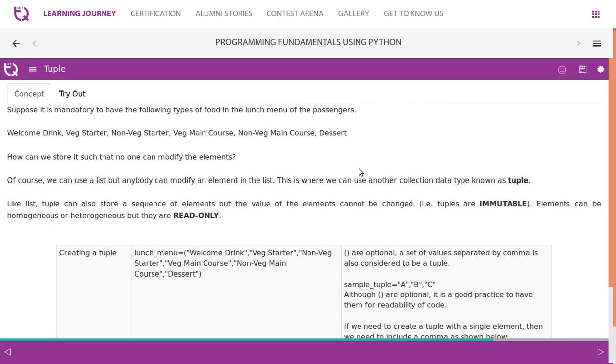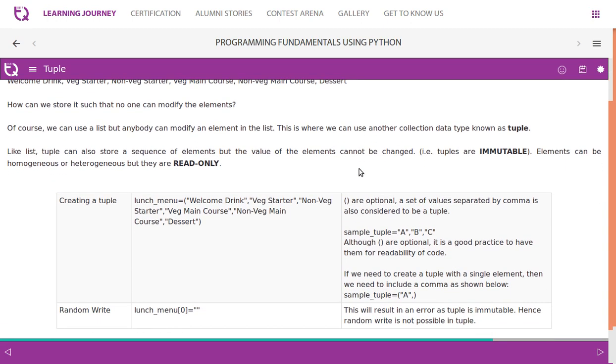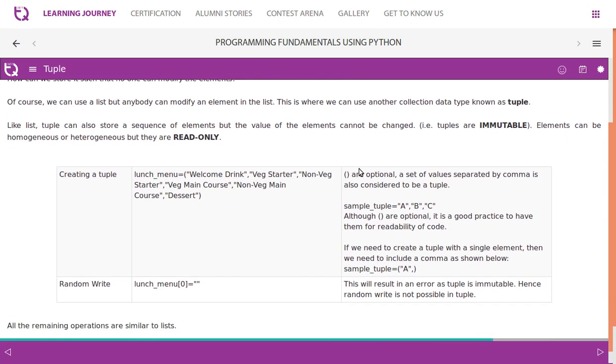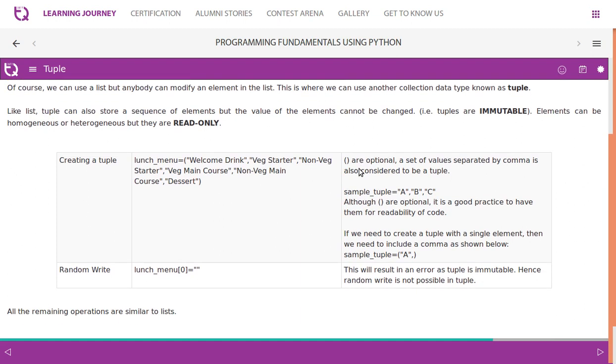This is where we can use another collection data type known as tuple. Like list, tuple can also store a sequence of elements, but the value of elements cannot be changed. That is, tuples are immutable. Elements can be homogeneous or heterogeneous, but they are read only.